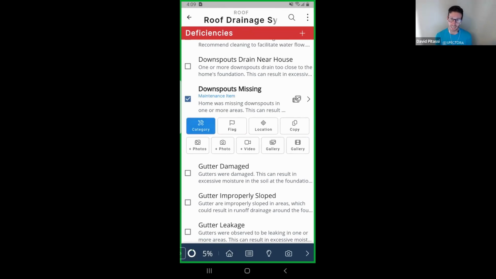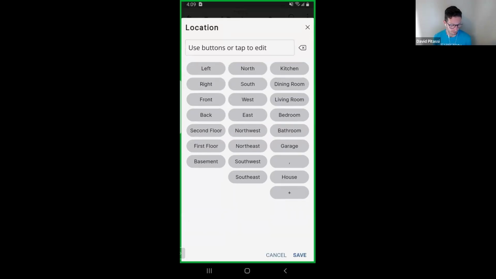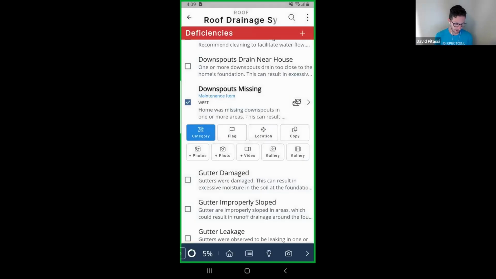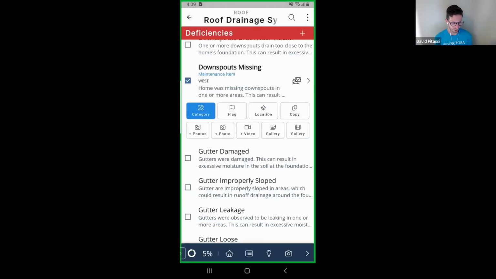So now I can provide more to the client, letting them know where around the house I saw this. There's a location tag button in the middle. If I tap on that, I will see my locations. This is a customizable list, so you can customize your locations to be whatever directional, north, south, east, west, front, back, left, right, any way you want to do that. So let's tell the client I found this on the west side of the house, simple as that. And now I have my tag and I can go through my same steps, taking a photo.